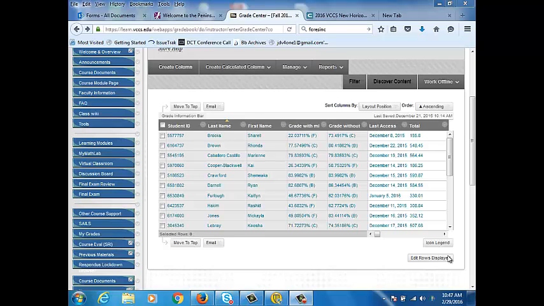This week's tip is on two new features in the Grade Center. There are the Batch Delete column and the Batch Create column. As you notice, I've already entered a course and gone into the Full Grade Center.